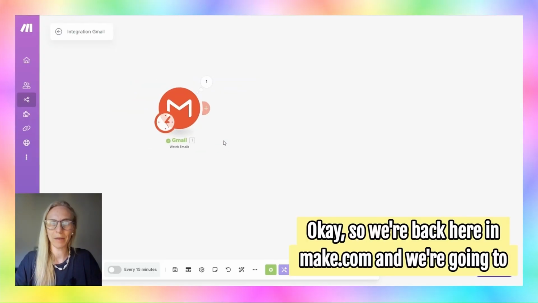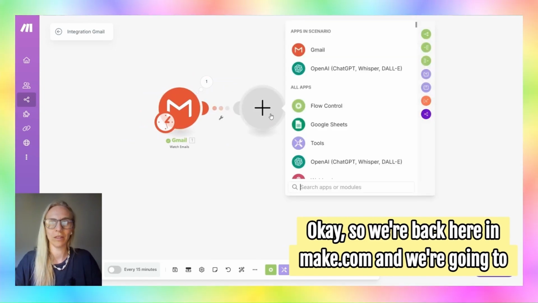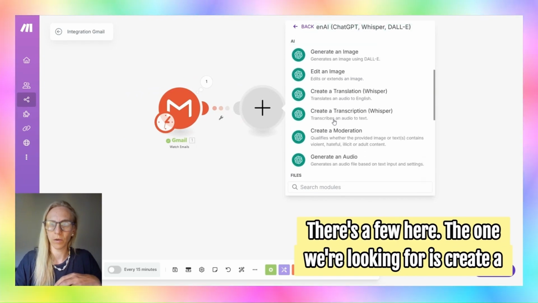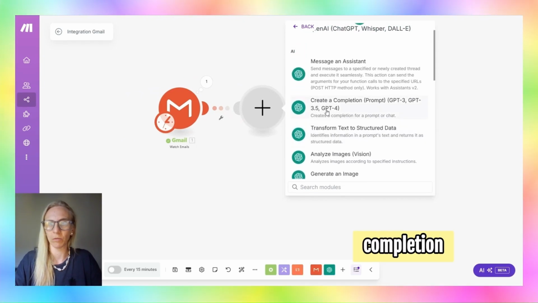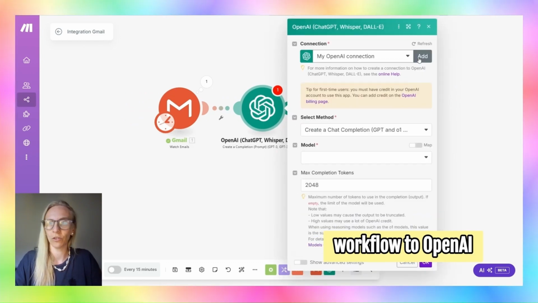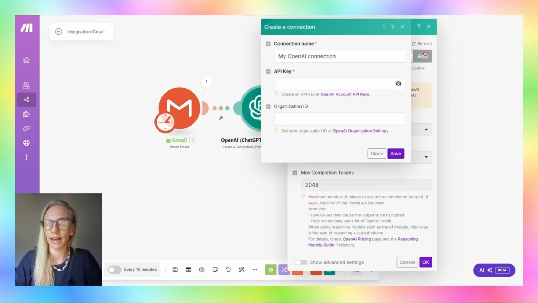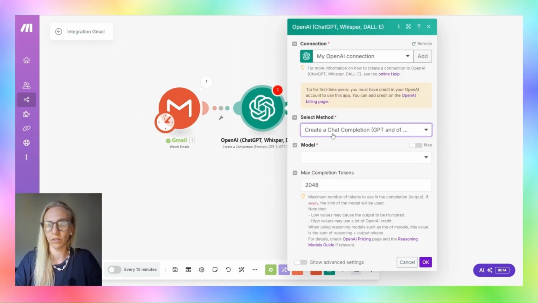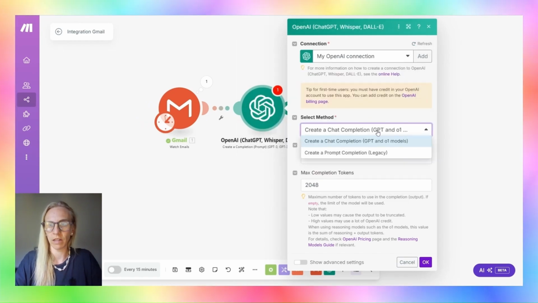Okay, so we're back here in make.com and we're going to select an OpenAI module. There's a few here. The one we're looking for is create a completion, and we're going to connect the workflow to OpenAI. So you select add here and then paste your API key. You can leave organization blank and then select save. I won't do that because I've already got mine connected. We'll select a chat completion, leave that as it is.